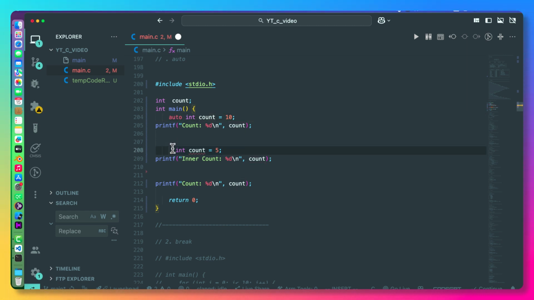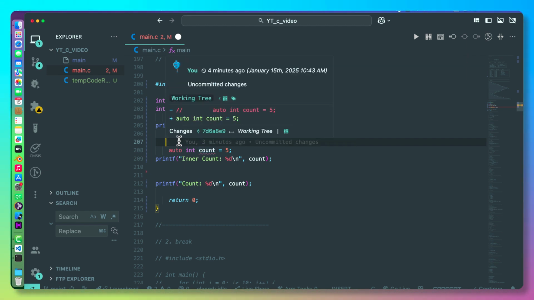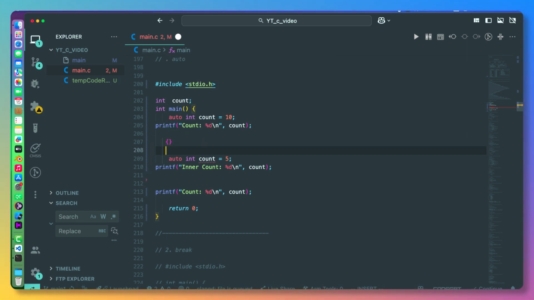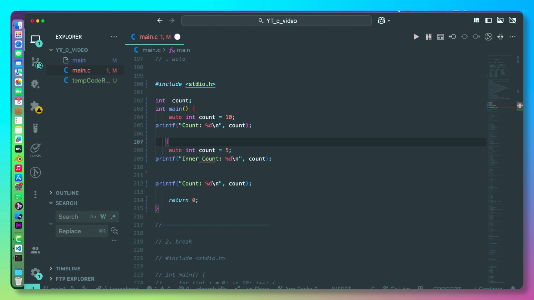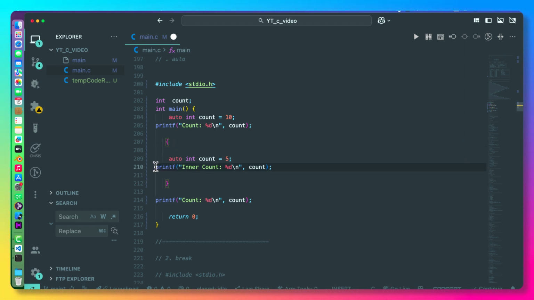So this is our auto tutorial. First we need curly braces. Okay, so here you can see when we add the curly braces, it solves the error. So you can understand how we solve this error.